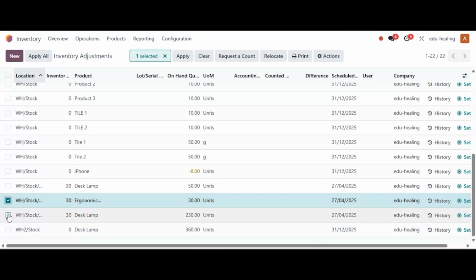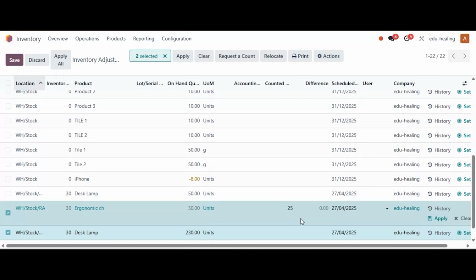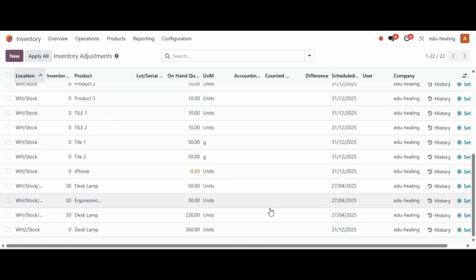Now again I'm just selecting these two here, and I am making the changes from 30 to 25 and 230 to 220 here, and now we'll just click on this clear. It is asking whether to reset the quantities, as this will discard all the unapplied counts. Do you want to proceed? I'm just clicking on continue here. So here you can see no changes have been done, the quantities are the previous ones which we have updated.